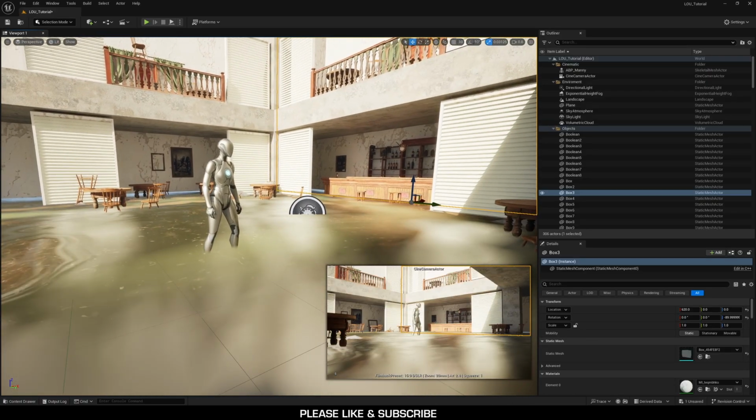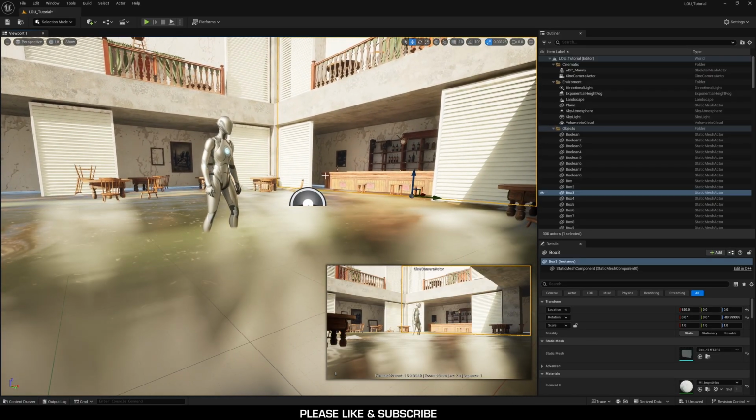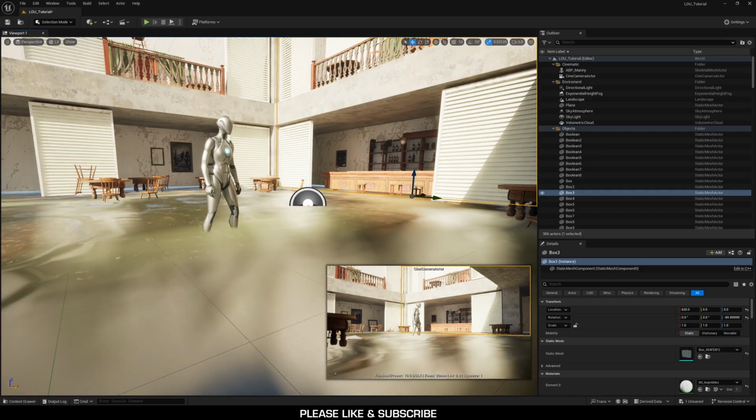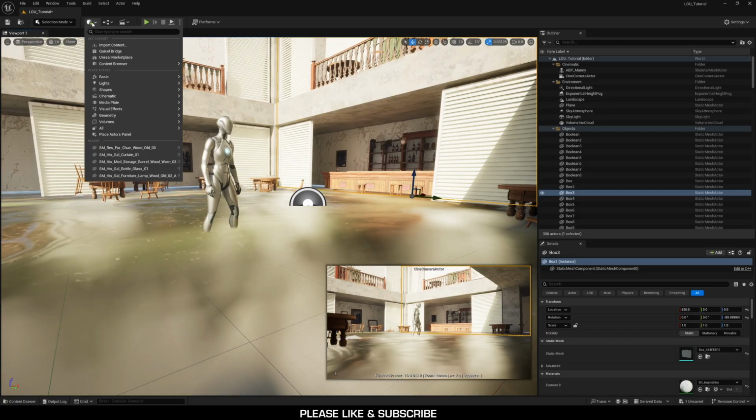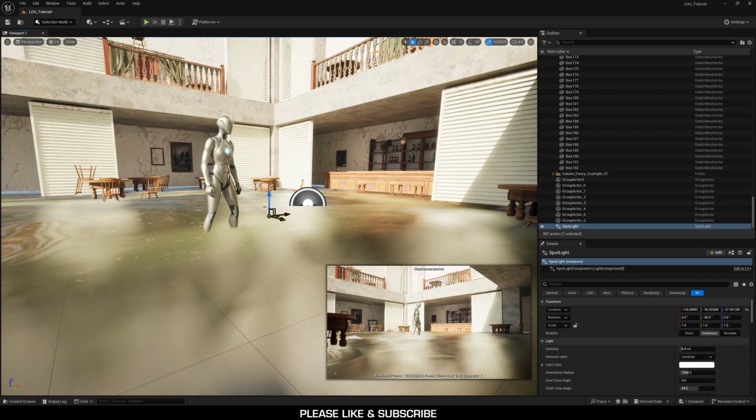Okay, so now that we have the initial static meshes added in, next thing we can do is actually adjust the lighting to get closer to the scene that we want to create. So before we do anything, what I'm going to do is go over to the box of the plus, go over to lights, and then add in a spotlight.